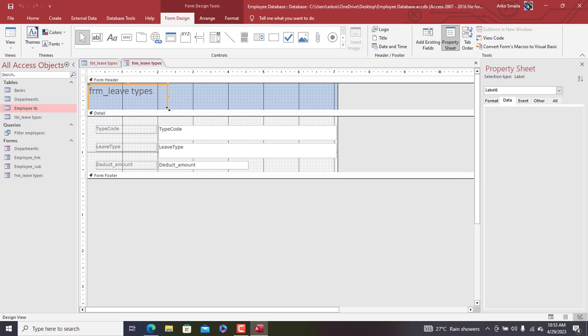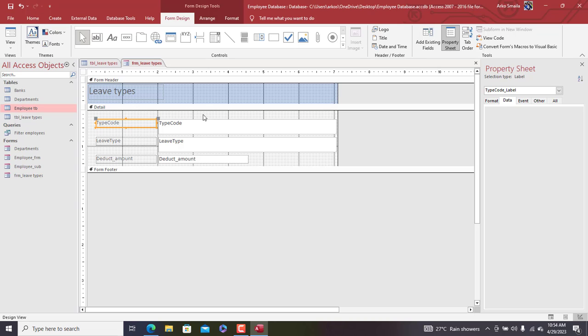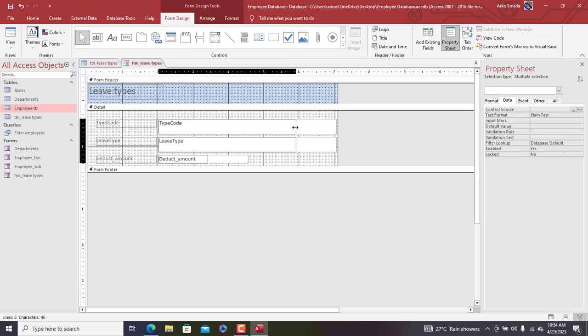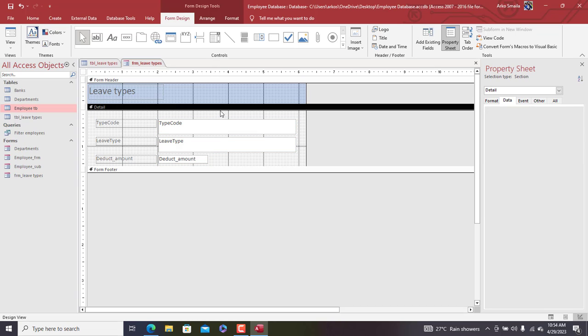Okay, so here on top we are going to say leaf types. Now we are not going to do much on the form design. I have a lot of videos on my channel that teach how to design forms to look amazing in Microsoft Access. You can check them out and watch, and I believe you're going to be impacted.